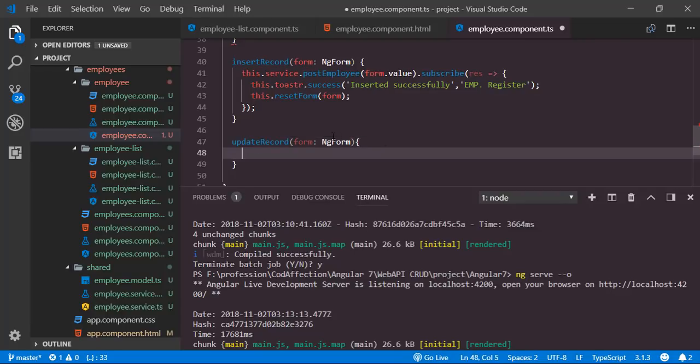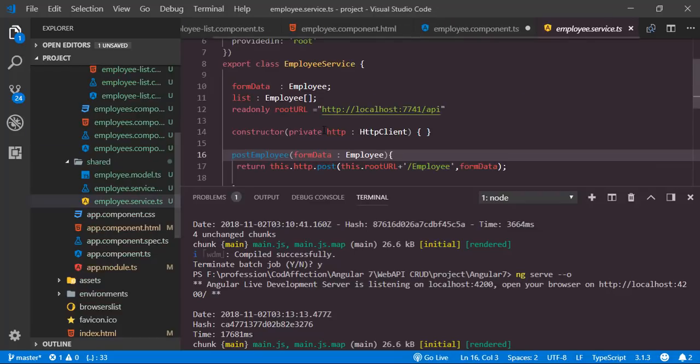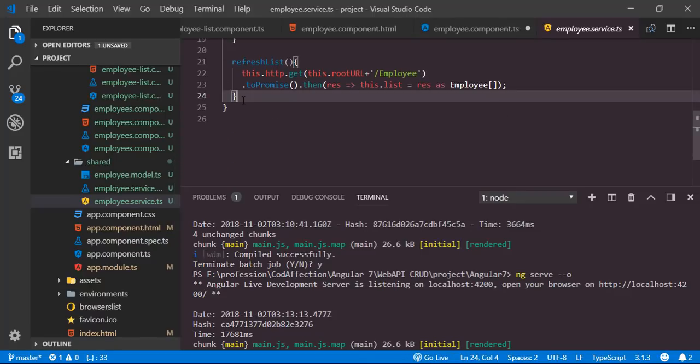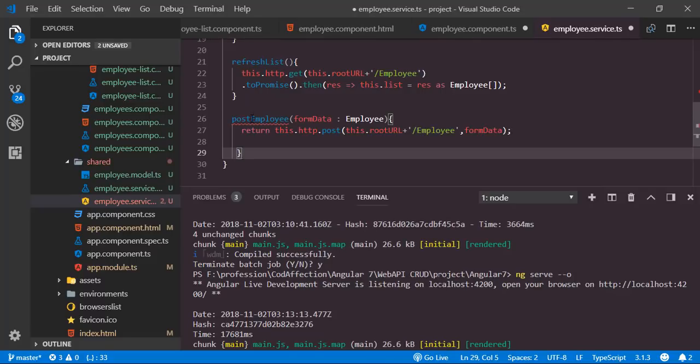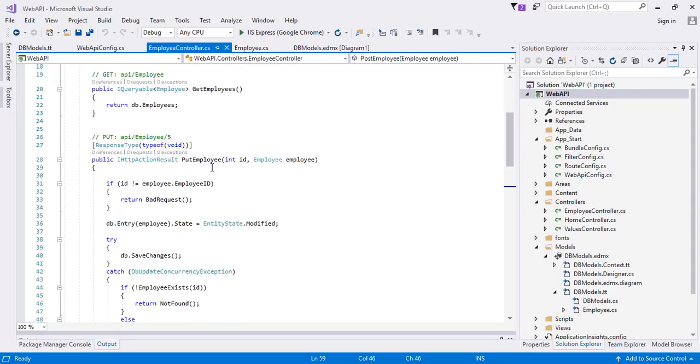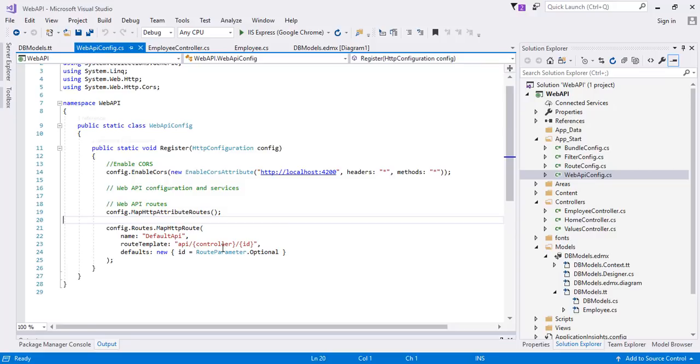For that, we have to create a separate function inside the service class here. It will be same as that of this post employee. Let me copy this and paste below that. I will name this function as put employee. From this put employee function, we have to call this web API method put employee, which has this URI here. As a first parameter, we have to pass this ID here. So it will be treated as this parameter value ID, which we have defined inside this webconfig.cs file here.